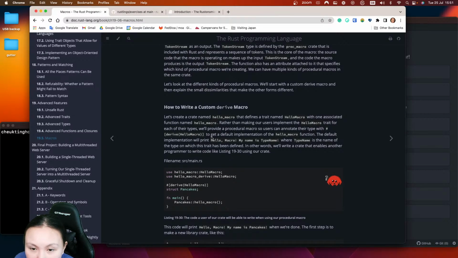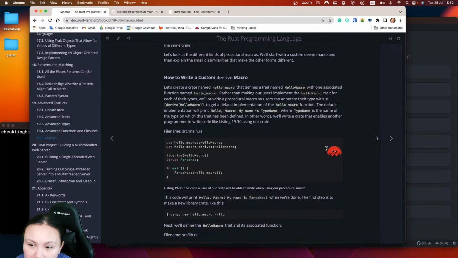Create a crate named hello_macro that defines the trait named HelloMacro with one associated function named hello_macro. Rather than making our users implement the HelloMacro trait for each of their types, we'll provide a procedural macro so users can annotate their type with #[derive(HelloMacro)] to get a default implementation of the hello_macro function. The default implementation will print Hello, Macro! My name is TypeName, where TypeName is the name of the type.